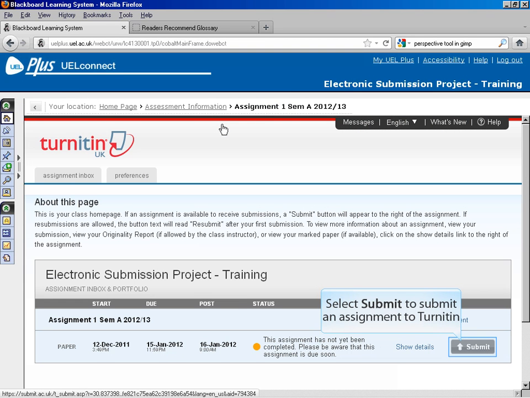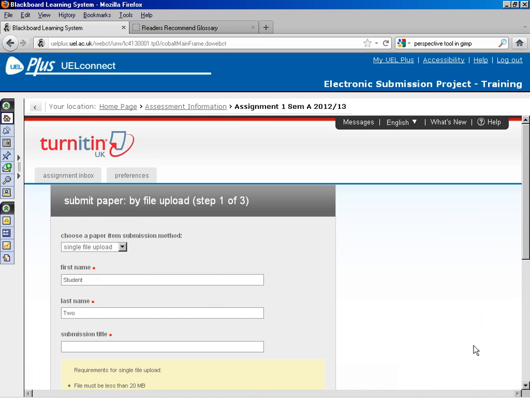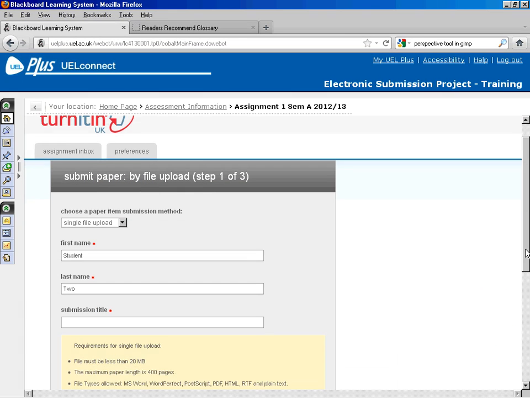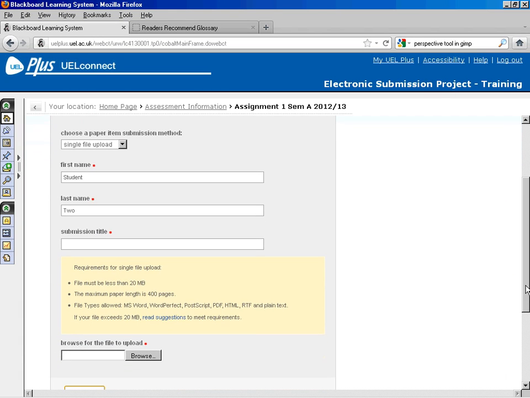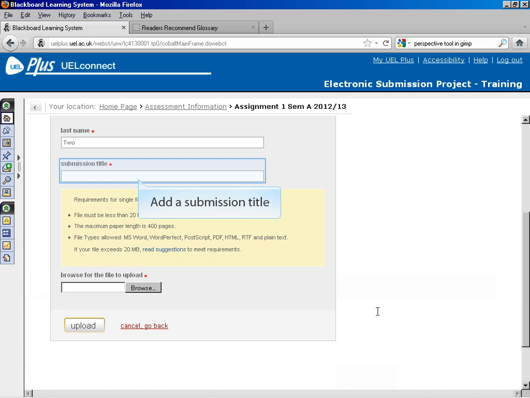The assignment inbox will open. Select Submit to locate your assignment for submission. Your first name and last name will be added automatically. You must input an appropriate assignment title.